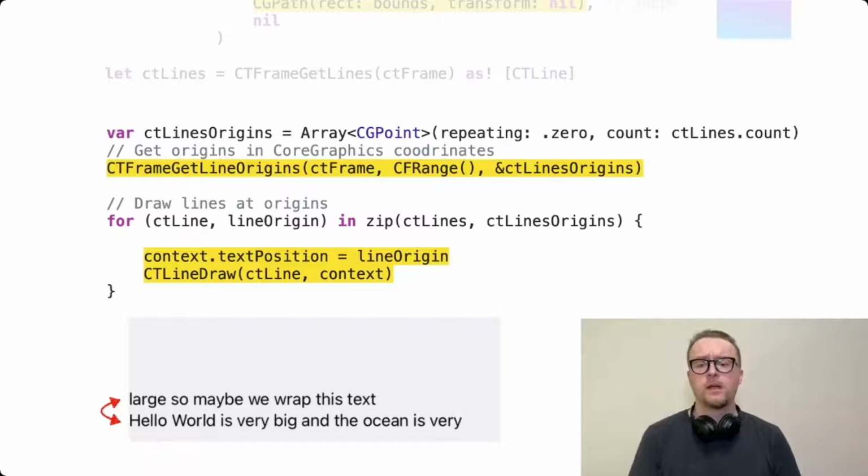Hello world is very big and the ocean is very large, but large is at the top, but it should be at the bottom, right? This is the left, right, top, bottom text system we use here. So it's not really expected, is it? What to do, how to do, what happened? Well, it's wrapped properly. It's just the origins are not in the right order.